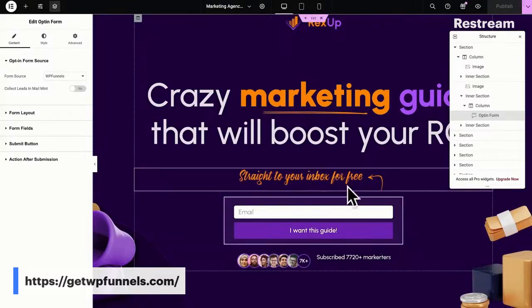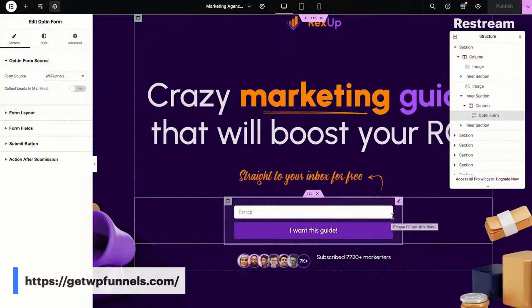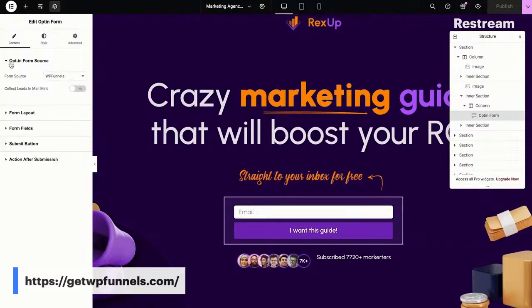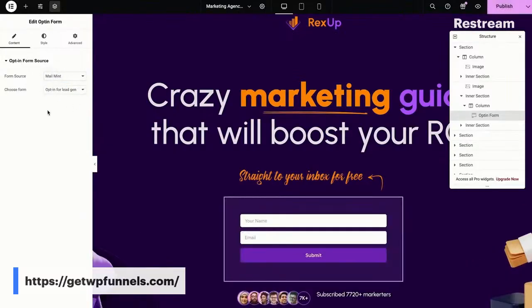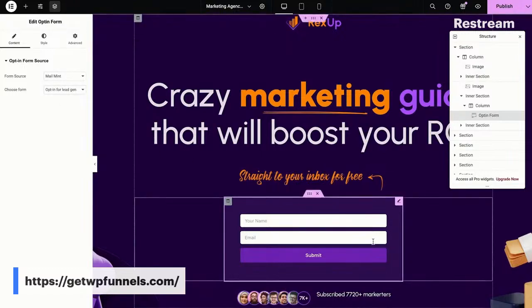Now I'm not going to use this default opt-in form that the template has. I'm going to use the one that I have on MailMint. So to do that, after dropping the opt-in form, if you click on the edit opt-in form option, you will see there's this option called opt-in form source. Here, change it from WP Funnels to MailMint. What this will do is load one of the forms that you create in MailMint. I've just created one, so this is the only one that is selected. If there were more, there would be more options there.